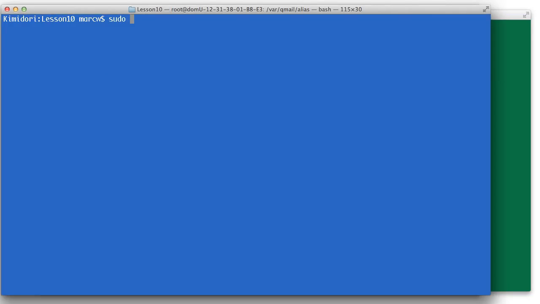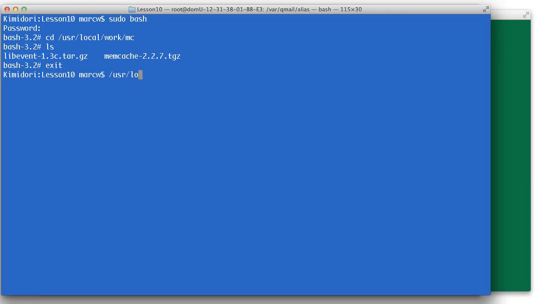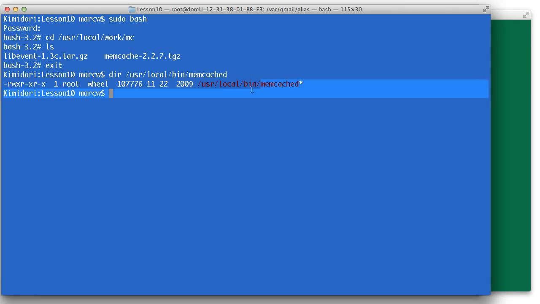On my Linux or Mac machines, I'll do this. Here in a little folder called user local work MC, you need to download memcached, and then you also need to download libevent that memcached depends on. Once you untar those, you need to build libevent and make and install that first. Then you can build memcached, and then you'll see in user local bin there is a memcached. You'll see I definitely have that installed there.